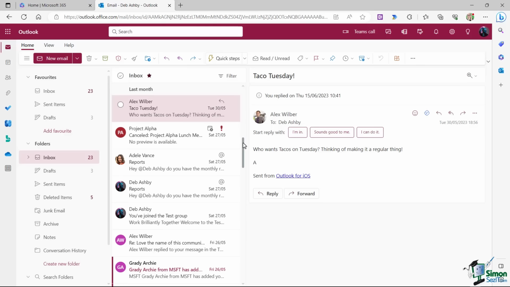For example, if we take a look at this email from Alex about Taco Tuesday, maybe this is a really important email and I don't want it to get lost down in my email list. So I might choose to flag this email, and maybe I want to remind myself to follow this up with Alex a little bit later on. Now notice as I hover over the mail in my inbox, I have a little flag icon just here. So this is what we call a quick flag.